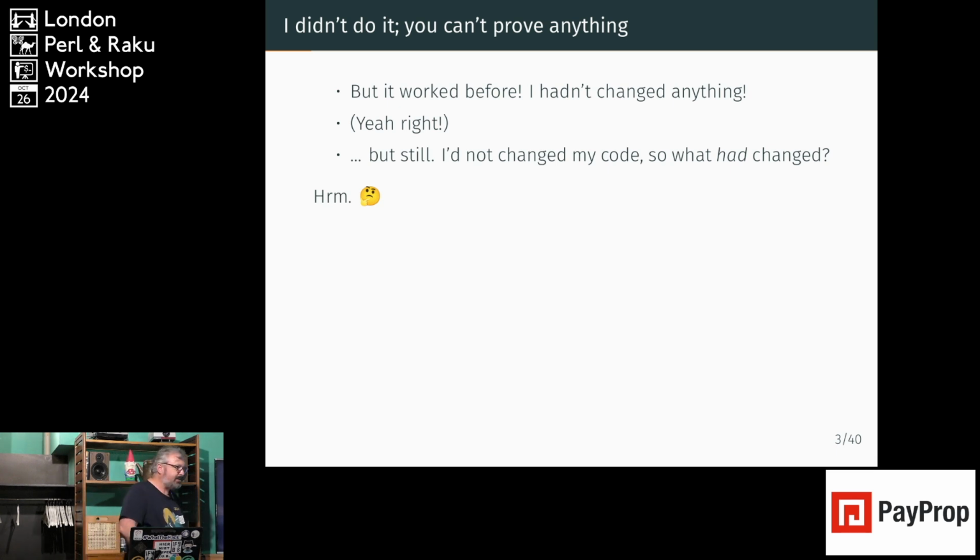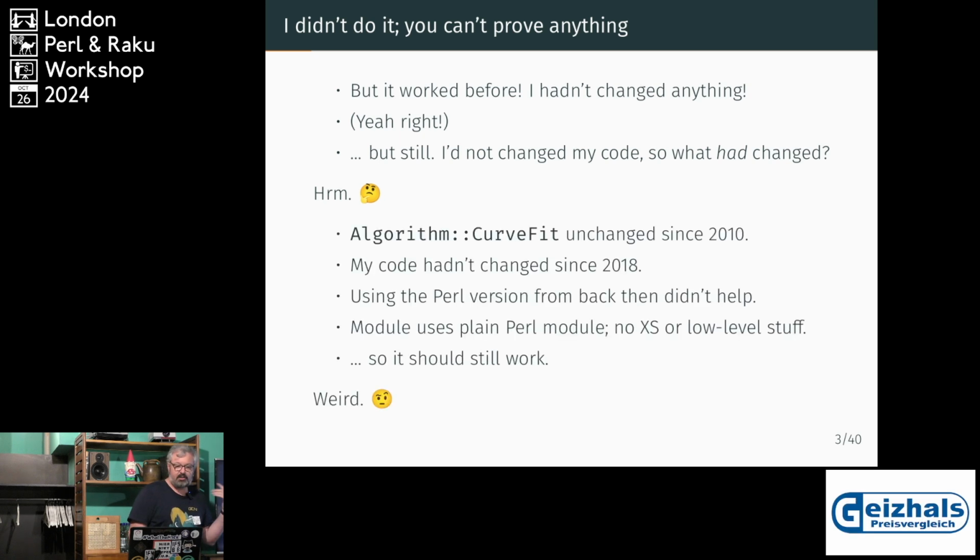But I hadn't changed anything. Well, of course I've changed something, right? It was a new laptop, a new operating system, fine, still Debian, but all kinds of other bits and pieces were changed. I had to change the Perl version. This is still weird, right? I've not changed the code. This is an old project. So what had changed? Looking a bit further, Algorithm::CurveFit hadn't changed since 2010. My code hadn't changed since 2018, which is the last time I touched it, and really I hadn't done much.